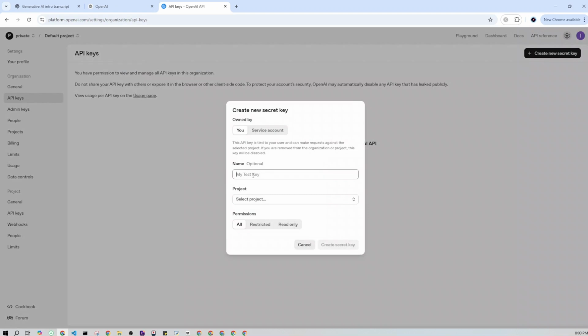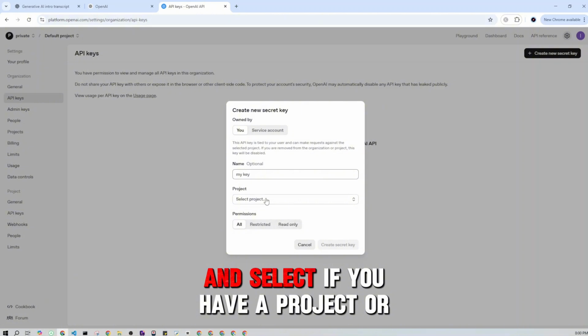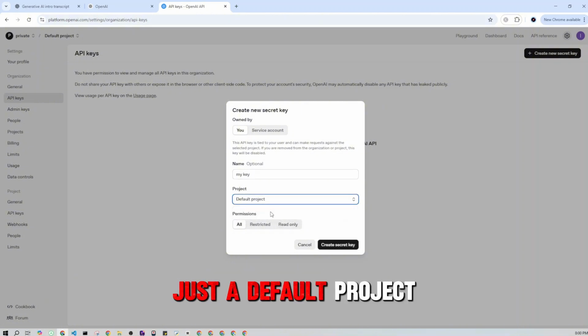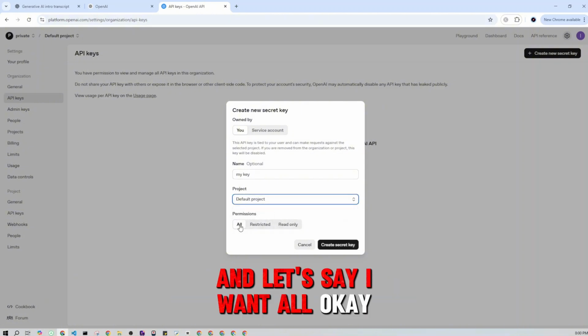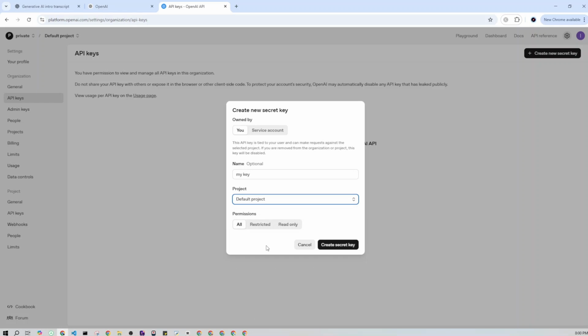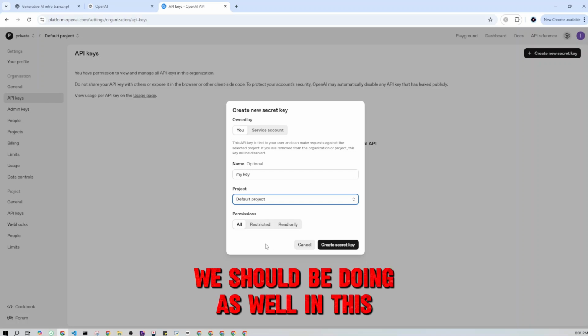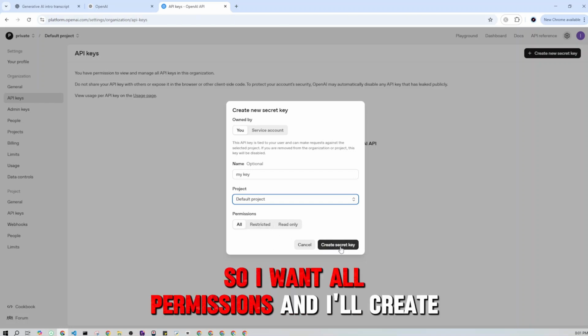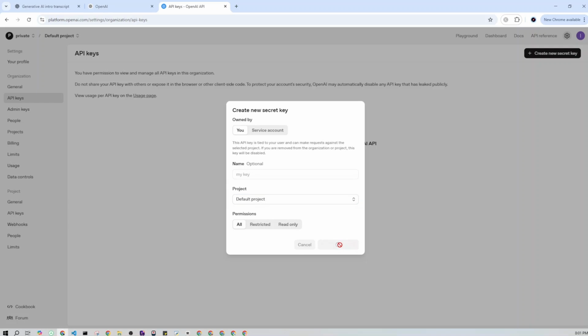And here you can write, for example, whatever name you want, my key, and select if you have a project or just a default project. And let's say I want all. Okay, but for now we'll be only reading, but at some point we'll also be giving inputs, which we'll be doing as well in this course. So I want all permissions, and I'll create secret key.